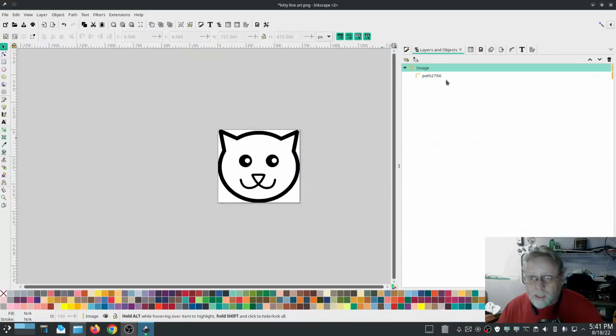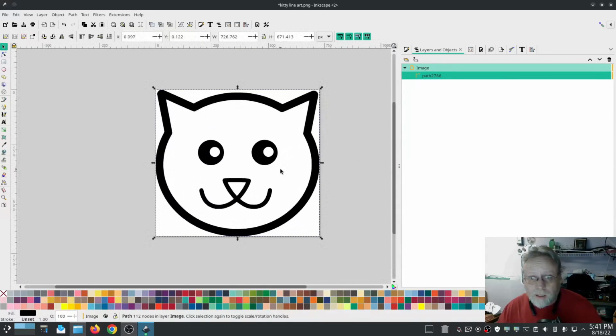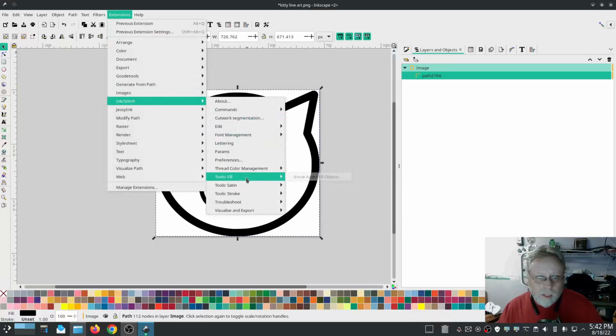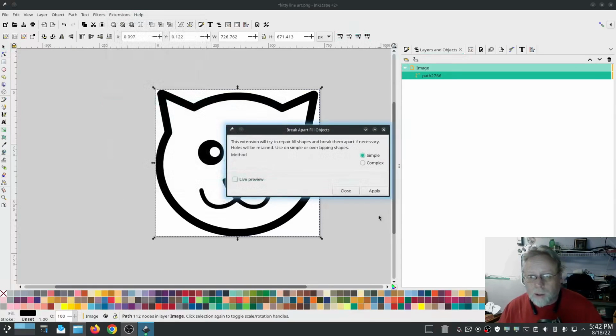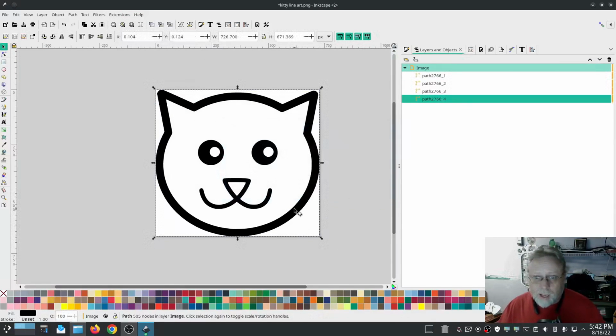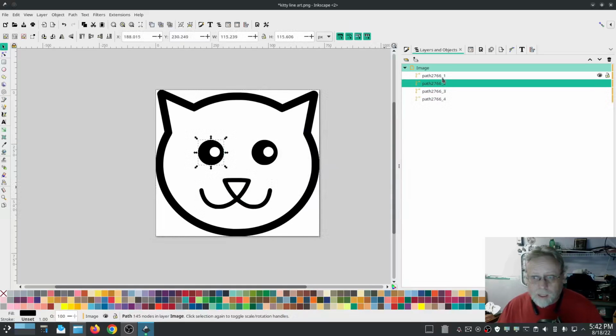Delete. Okay, so this looks just like the other one, it looks just like the original. It's actually really good. However, now these are fill lines. So what we're going to do first, we're going to go Inkstitch, fill tools, break apart fill objects. They are fill objects. I'm going to do a break apart, fill objects. So now I have single lines going on.